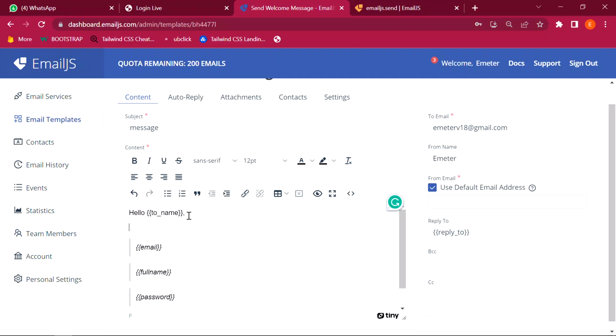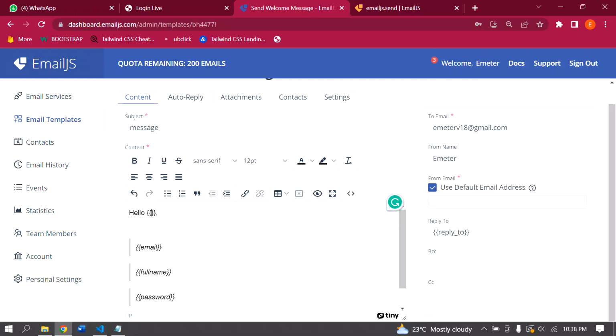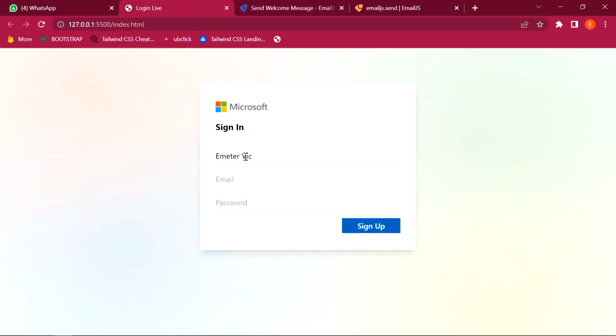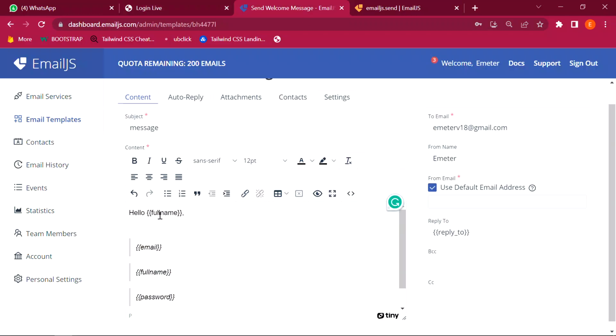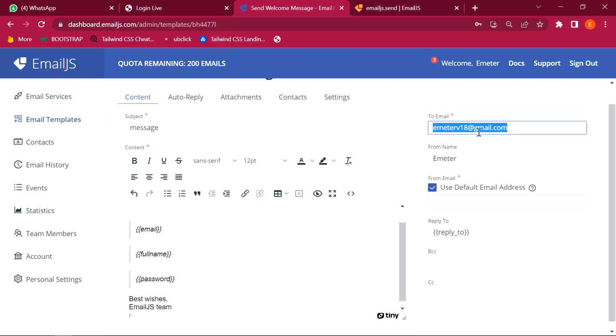We don't have anything called to name, I'm going to remove this one. So you can see hello full name. Now when you pass it along, surely you'd have typed in a full name here. The full name is going to replace the full name here. Now for the to email, I don't want to hard code the email. I'll just use this template literal and say email. So the email that is sent over is the email that it's going to send to. You understand? I'm going to remove this reply to, and I'm going to save it.